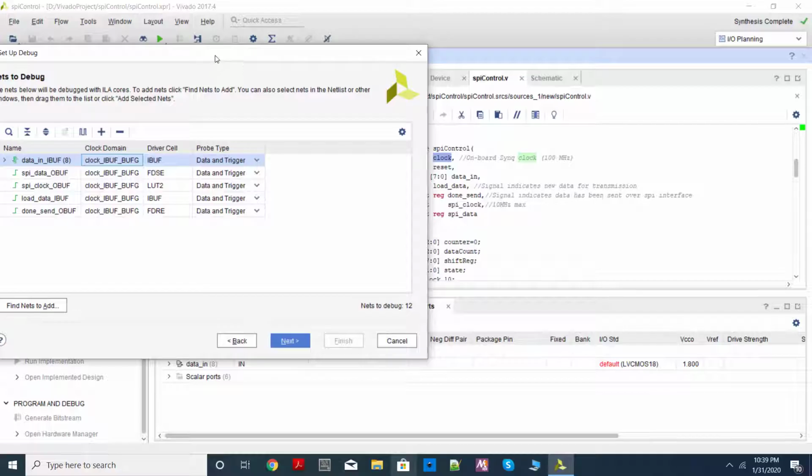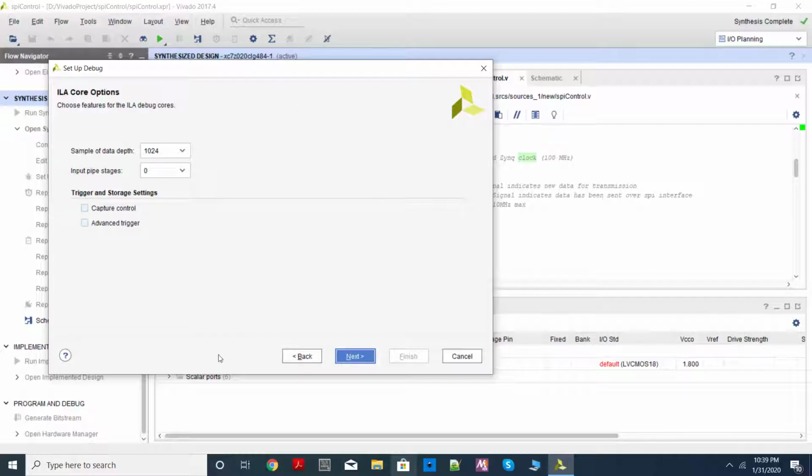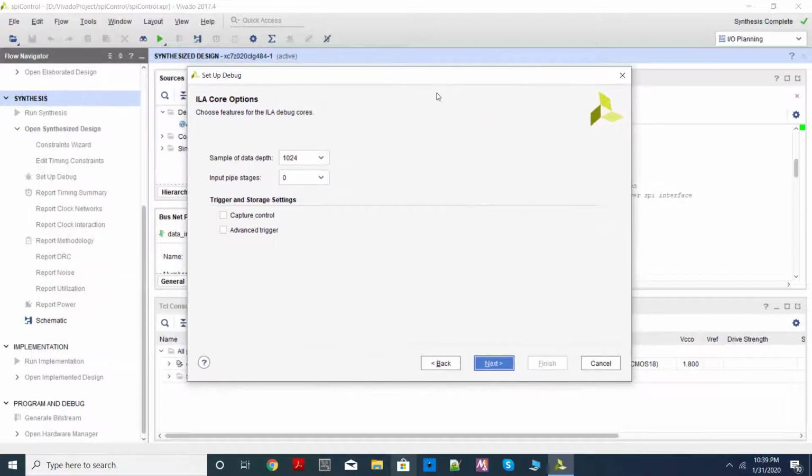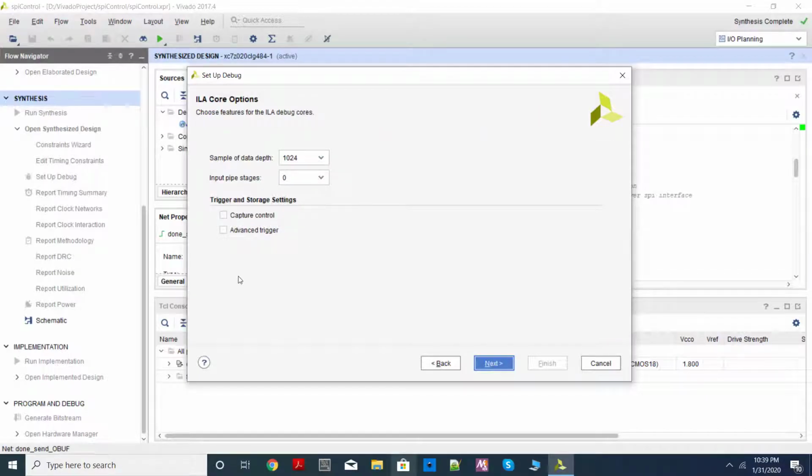SPI. Now that's it. You can say next, and in this window what you are going to do is you are specifying how many samples should be collected before sending that information to your computer. So if you say 1024, it is going to capture each of these signals on 1024 clocks. After that it will send that to you. Now you can increase the size.